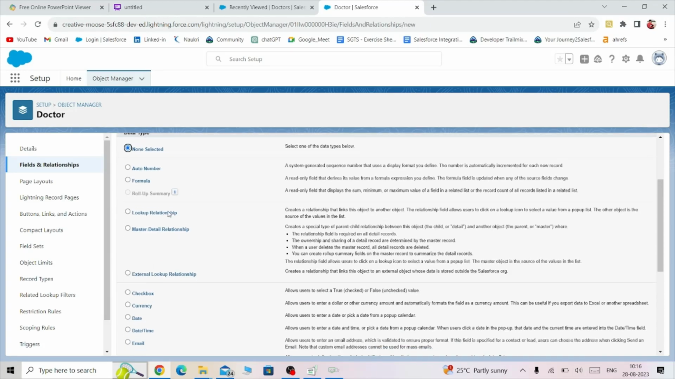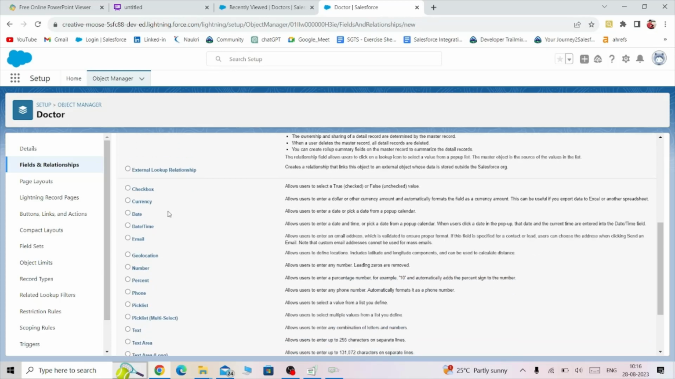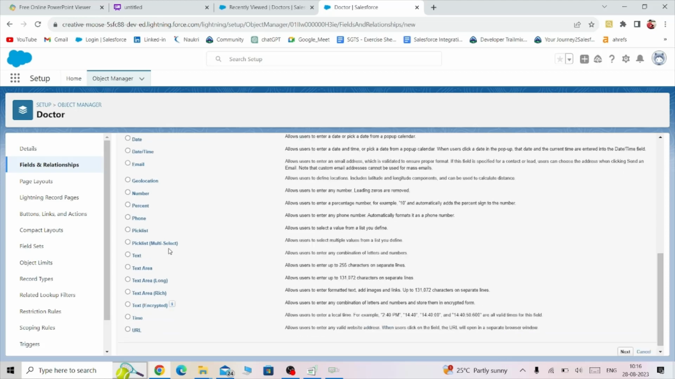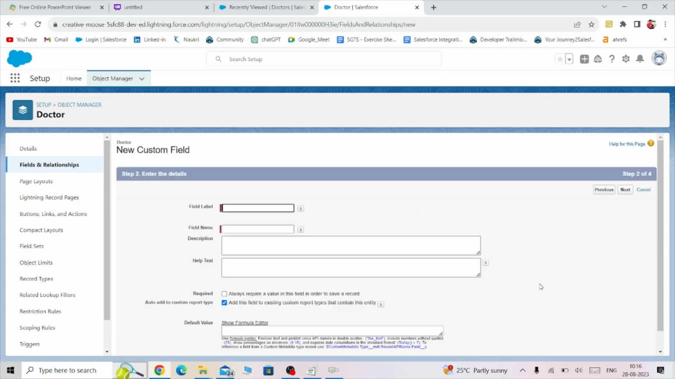Just leave all these particular things like the lookup relationship, which we're going to see in the next topics. Like if you want to store an email, there is an email field. If you want a checkbox that is boolean true or false, you can select the checkbox field. Here is phone if you want to store a phone number. So there are different types of fields. I'm going to create a field, doctor phone number. Let me just pick phone number for now.